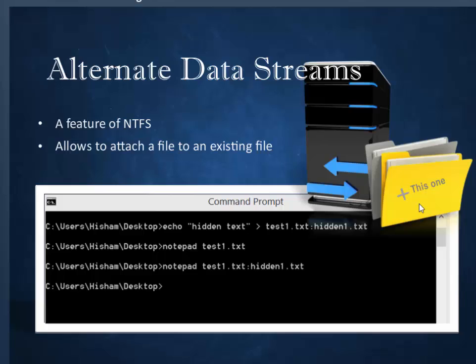Alternate data streams is a feature of the new technology file system, the NTFS file system, which has been with us since Windows NT. Alternate data streams will allow you to attach a file, or actually more than a file, to an existing file. I will show you how to do that in a simple short video in a minute, but for now you can see what I did here in this command prompt: I hid the text, hidden text, into a file called hidden1.txt, which is attached to an existing file called test1.txt. And this is the way it's done.